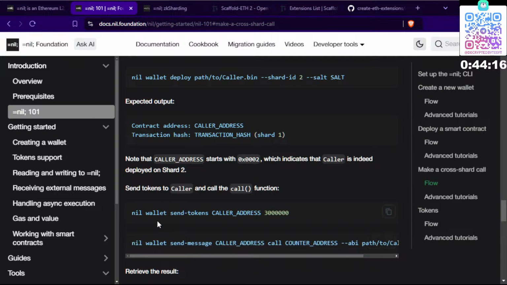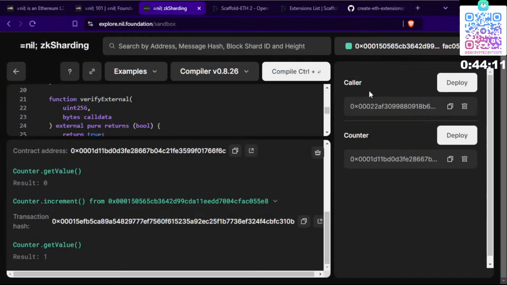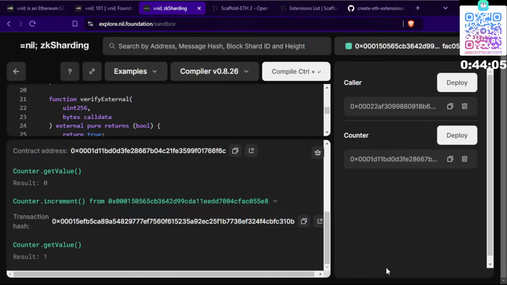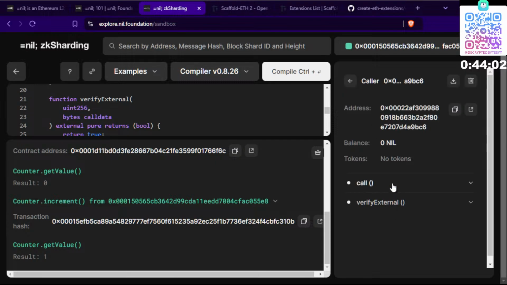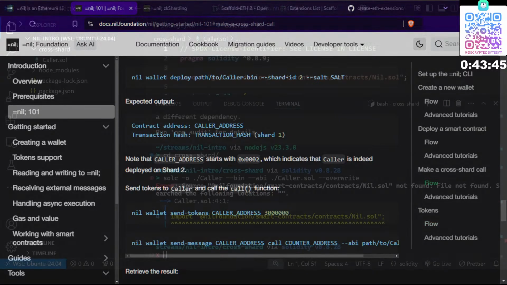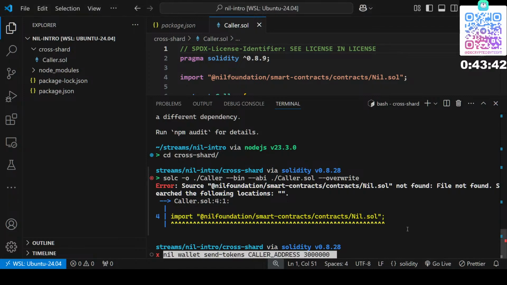Now, can we do this? Nil wallet send caller address. Can we send? We don't want to regenerate. Okay, let's do this then in the command line. I have copied this command and I'll just paste it here. And I'll copy the address of caller.